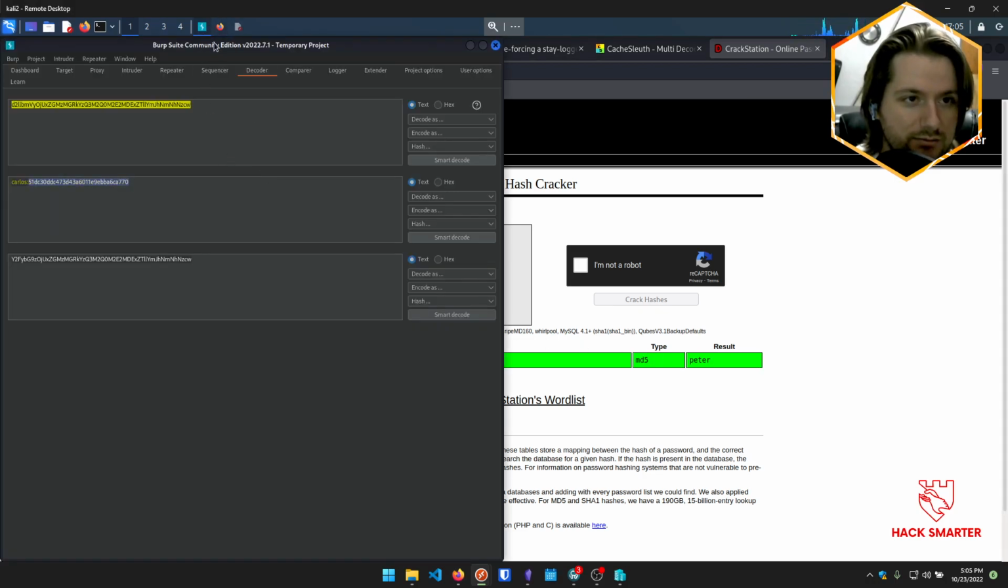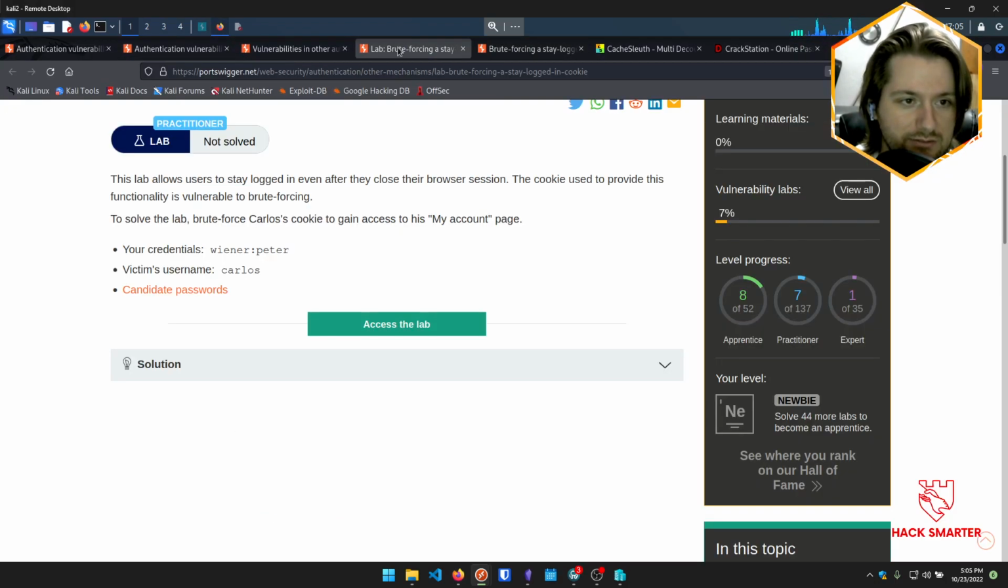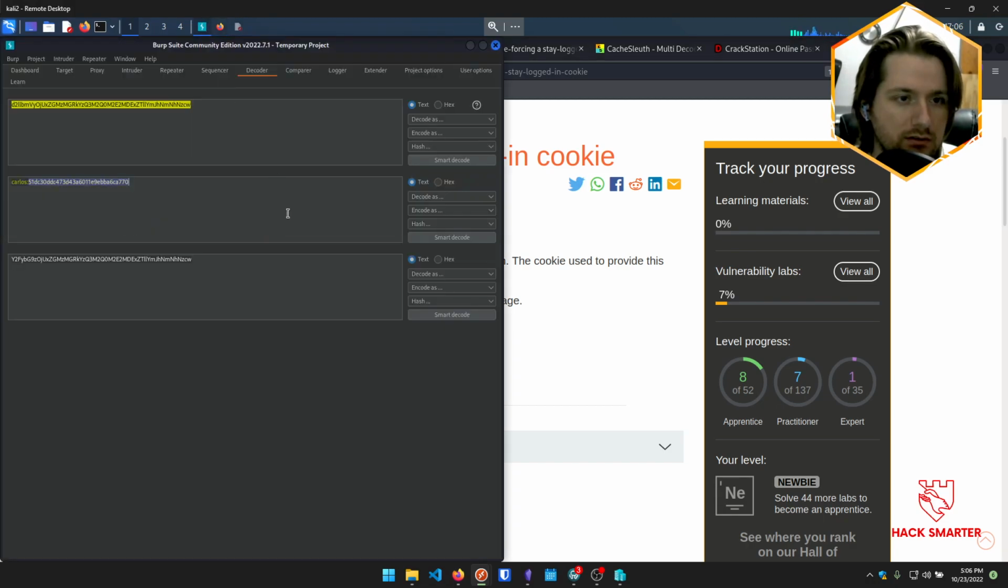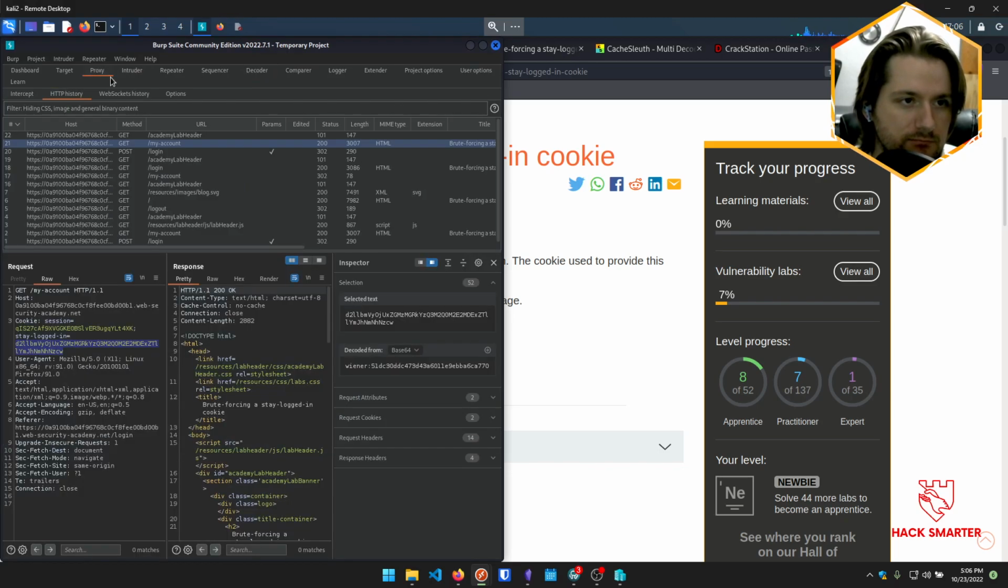But now we run into a problem where I don't think we know Carlos's password, do we? So we are gonna have to brute force. We'll have to do some kind of processing, I guess. Oh man, what is this? Practitioner. It shouldn't be that hard. Brute forcing a stay logged in cookie. So let's get ready to brute force.